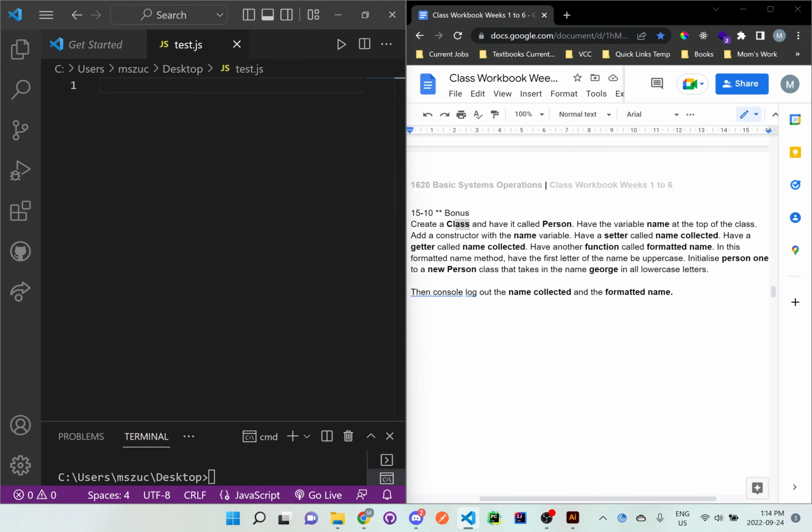So let's start off with this problem. It says create a class and have it called person. So let's first set this up. When we set up a class, we want to say class person, and these are using the squiggly brackets right here because we're going to be adding some information into this class.